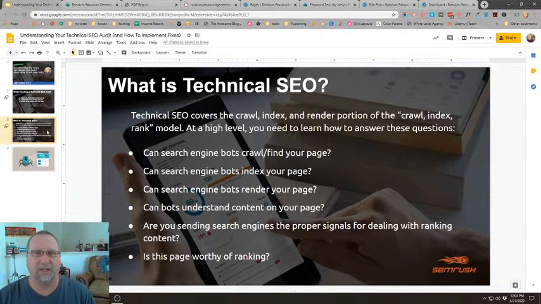And this is an answer to that I get from SEMrush. They publish some really great content and articles on this topic, and they answer it this way. I'm not going to read everything word for word here, but this first line is particularly good. Technical SEO covers the crawl, index, and render portion of the crawl, index, rank model. At a high level, you need to learn how to answer these questions. Can the search engine bots crawl or find your site? Can they index pages? Can they render pages? Do they load properly? Do they understand the content that's on your page?